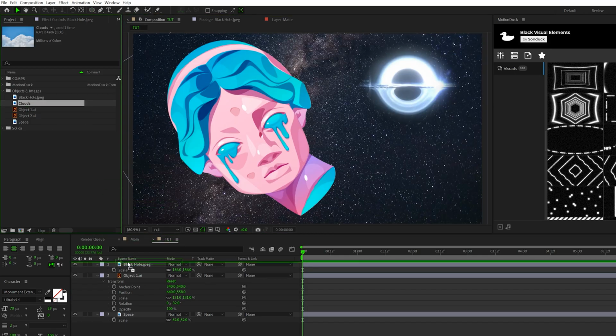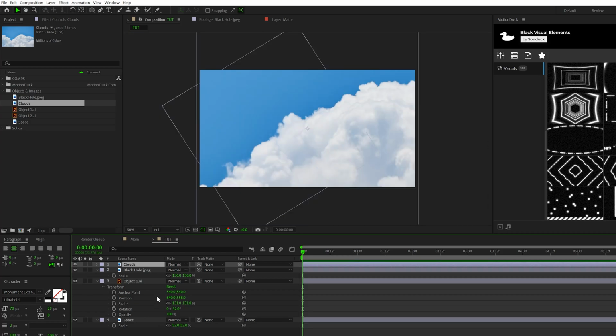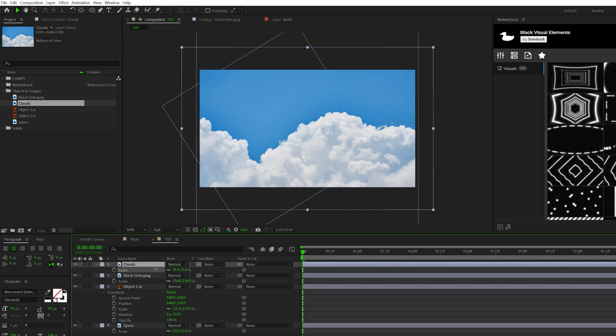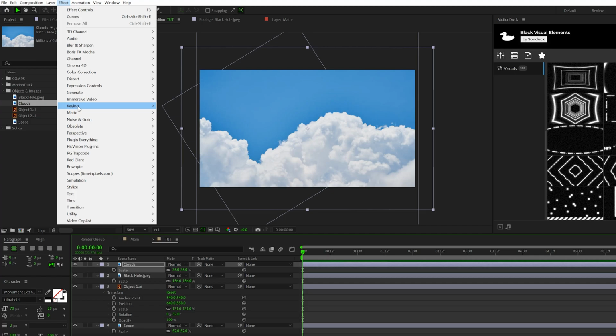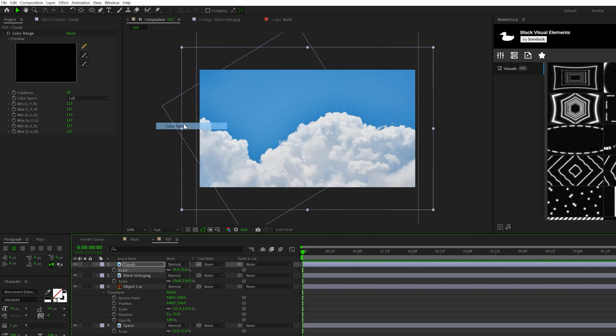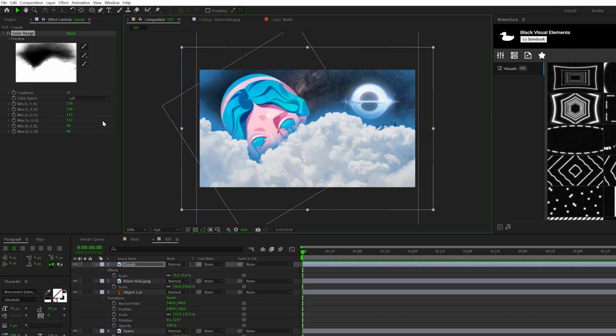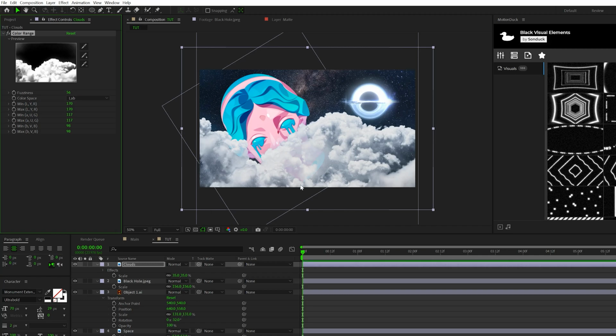And then say if I have some clouds here that I want to bring into our composition, I want to obviously scale this down. It's a massive image. And to remove the blue in the sky, well, I can go to effect, keying, and grab say color range. It's one of the effects that you could use. And just select the pen tool and just select the blue. I can increase the fuzziness and that'll help overlay onto our composition.